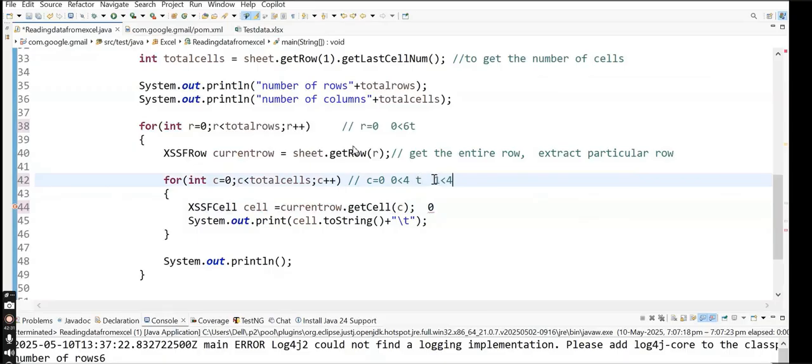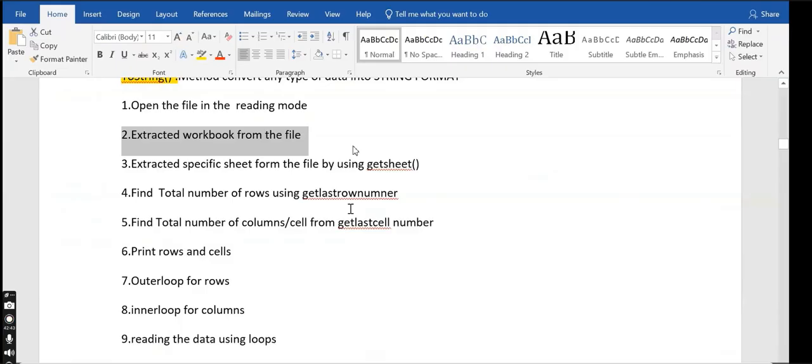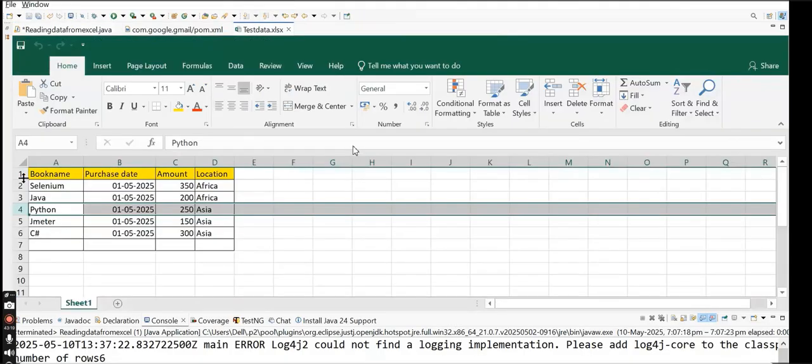Next, condition 1 less than 4 is also true. That's why the first column will be displayed. The first column is the purchase date. Next is amount: 2 less than 4 means the condition is true. The condition is true, so amount will be displayed. In the same way, location is also displayed. Book name, purchase date, amount and location, these 4 will be displayed.